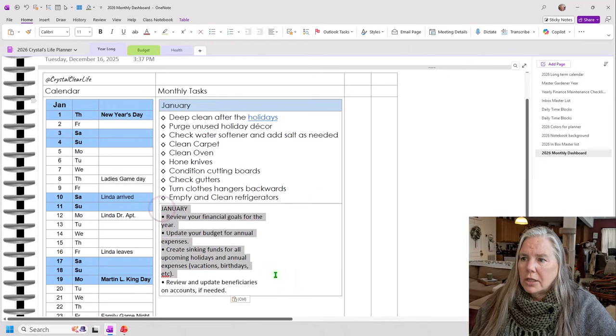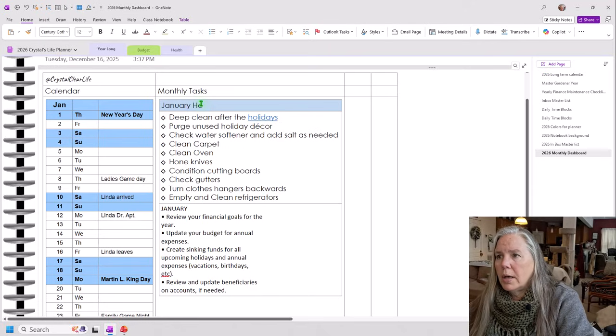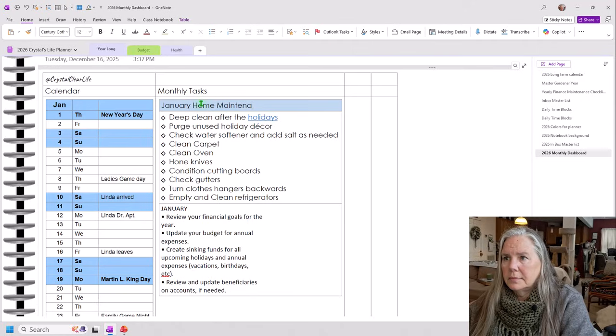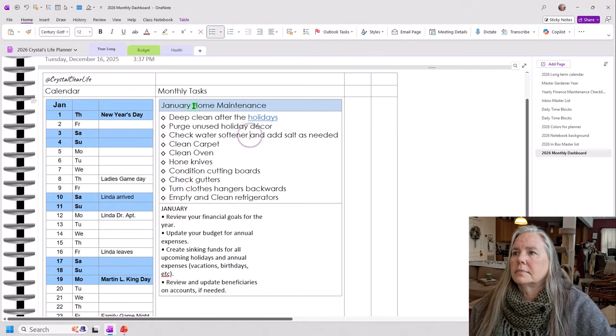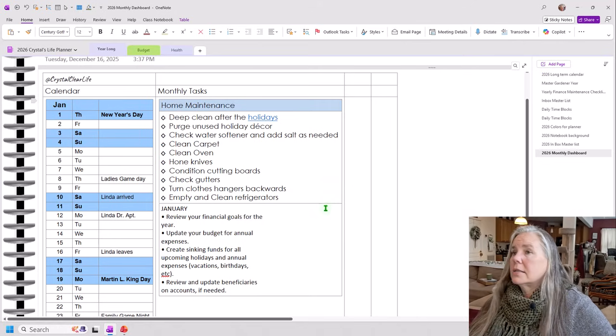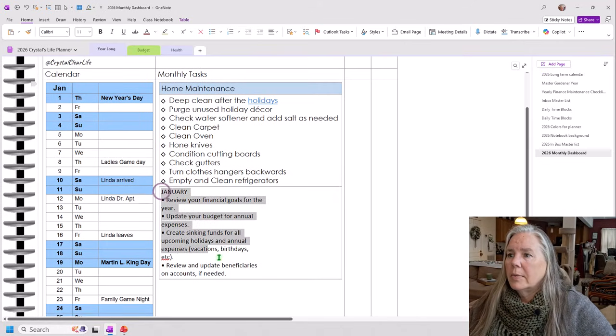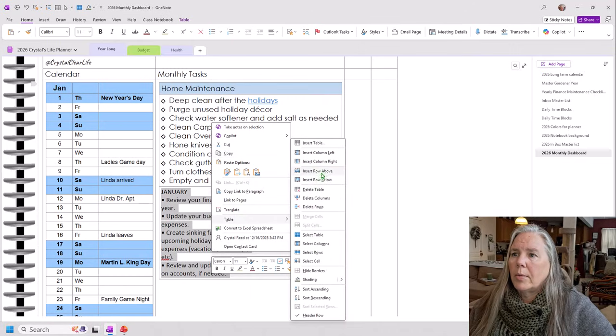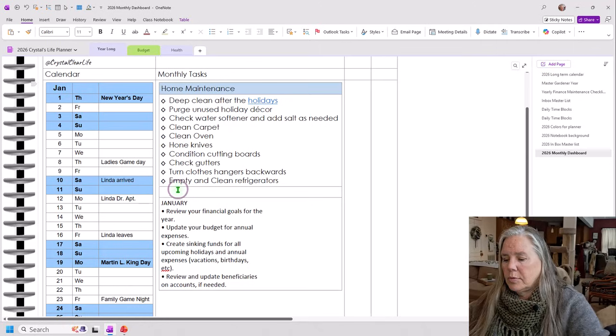And let's see. January, let's give that a title. Let's do this. January home maintenance. And we actually don't need January. Let's just do home maintenance. And then down here, we can highlight all of this, and we will insert a row above that. And this will be finance tasks.